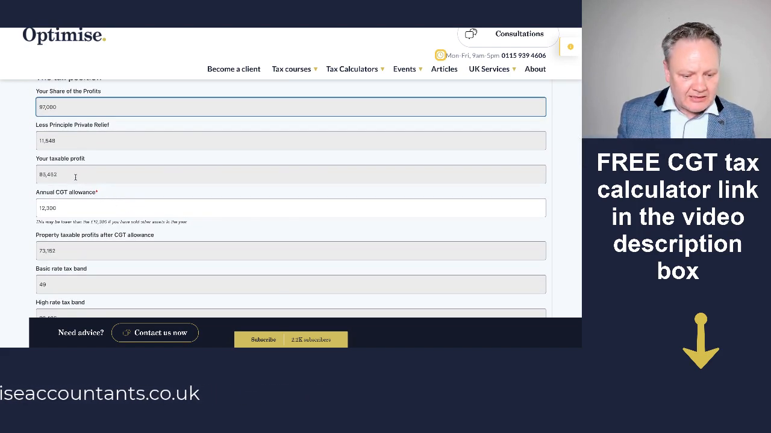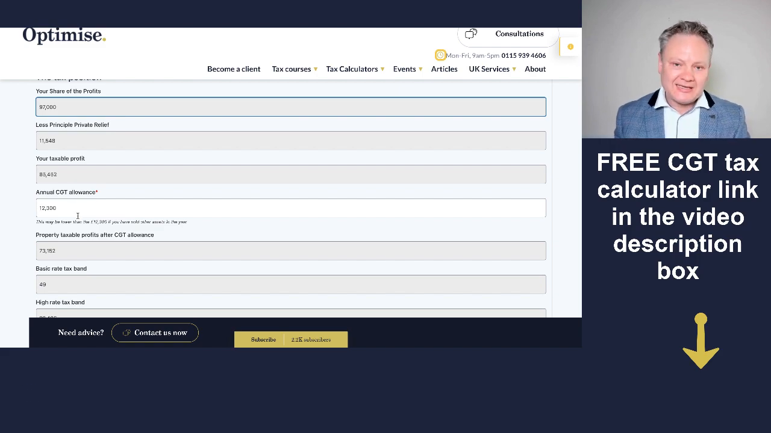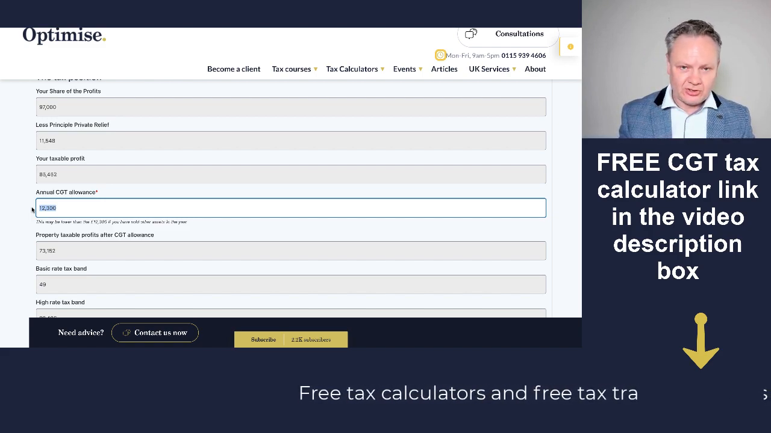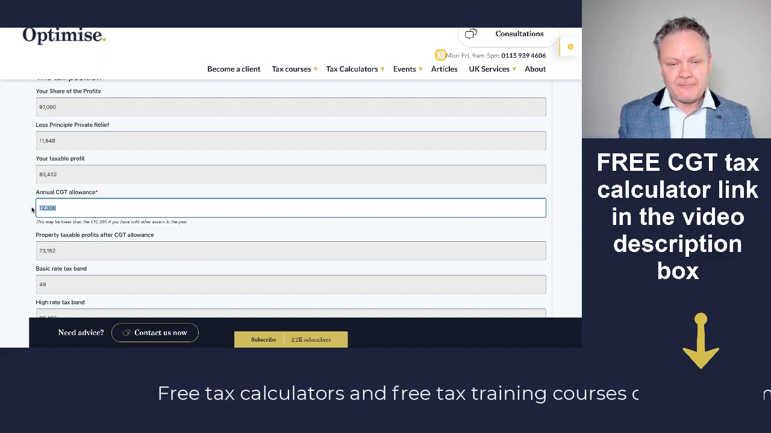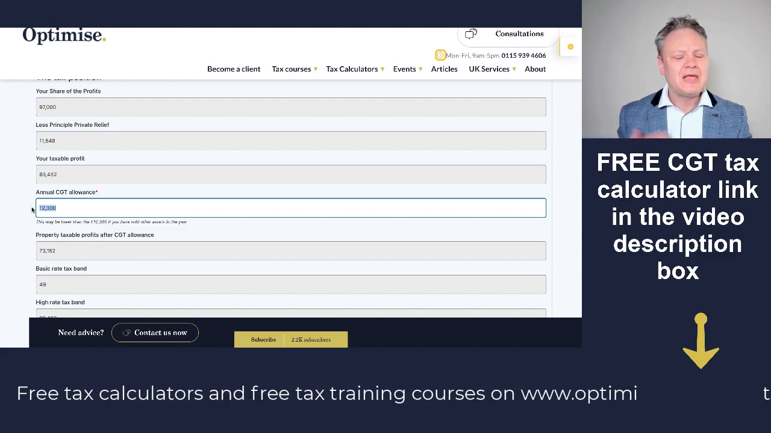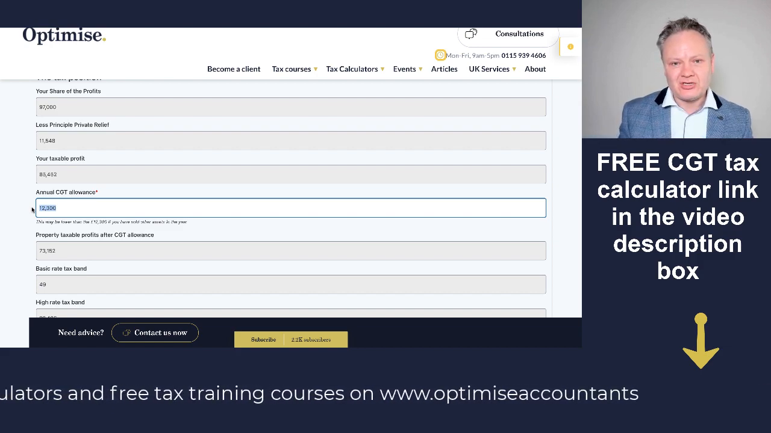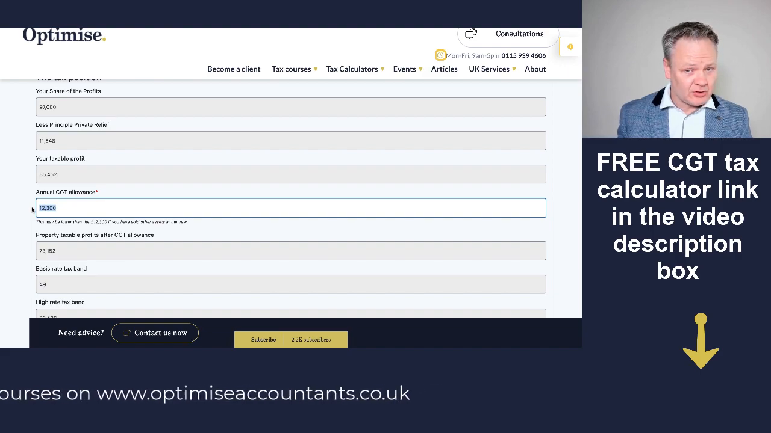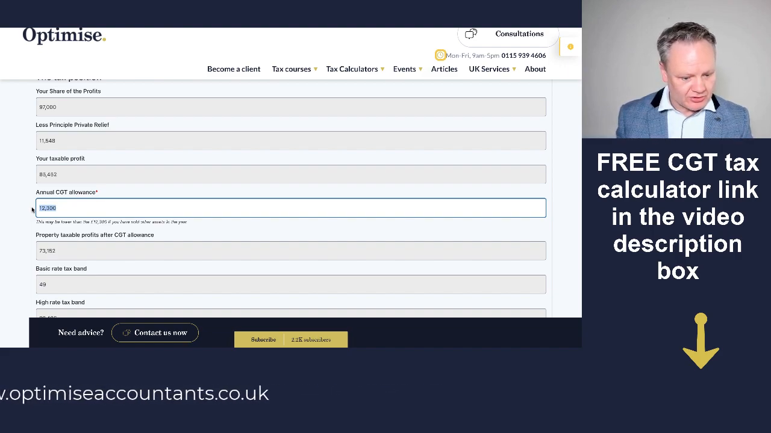Now it's giving me my taxable profit of 85,452, but I do get an annual exemption of 12,300. Now, I have put that number in there because if you've used your capital gains tax annual allowance on selling another asset, then you've got to change it from 12,300 down to whatever number it needs to be. If you sold 2 properties at the same time, you can only use 12,300 for one. It's an annual exemption for you as an individual, not per property. So that's really important to know.